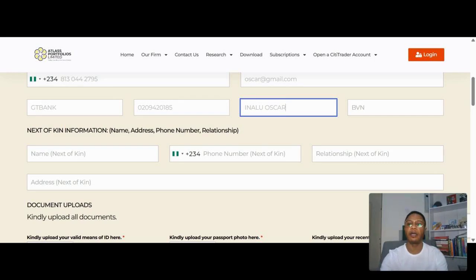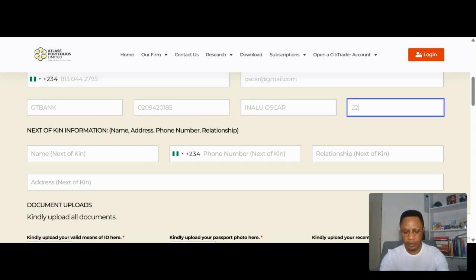All right. So then BVN, which is very important. Type it correctly. Don't miss any figure and don't mix anything up. Check it one after the other, type them correctly. I'm just using this as an example also. So you see, whenever I'm typing numbers, I'm very, very careful.